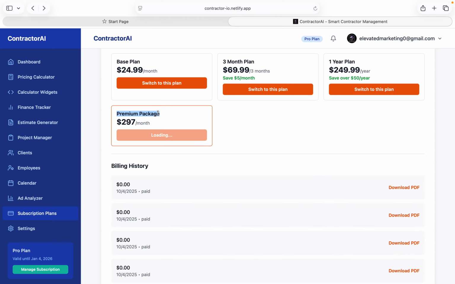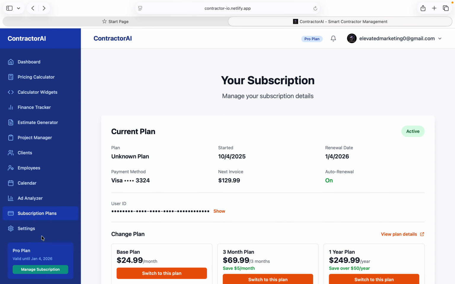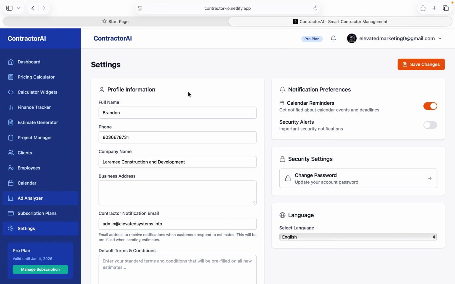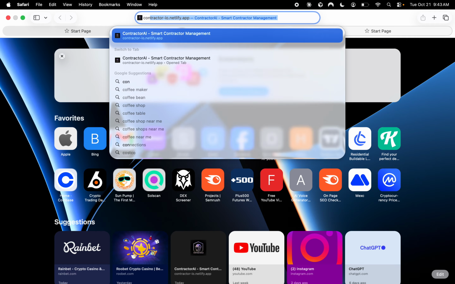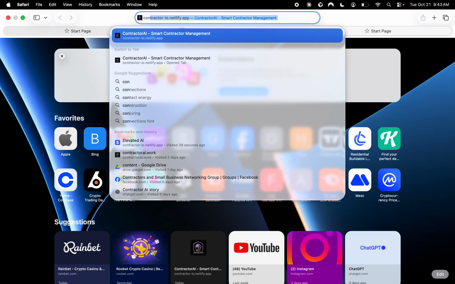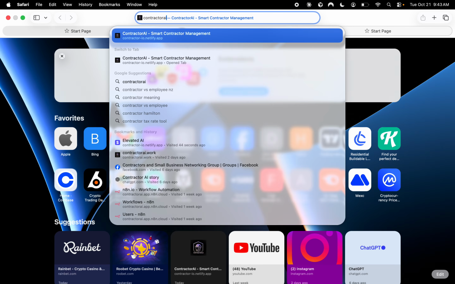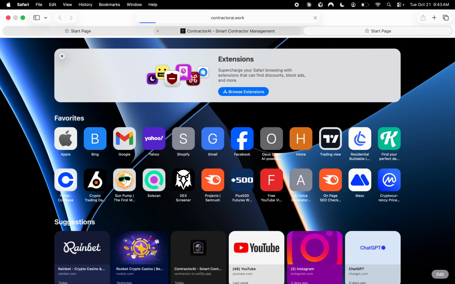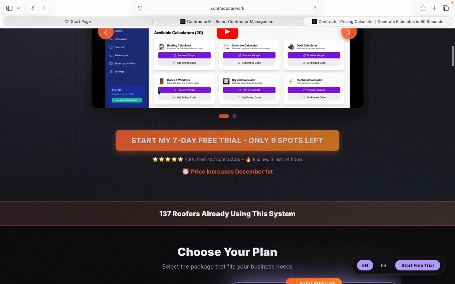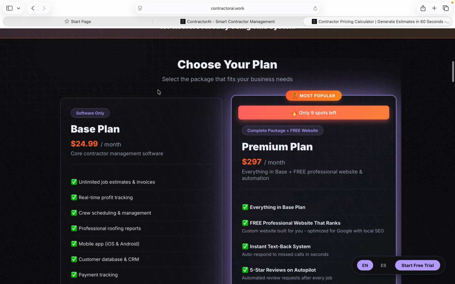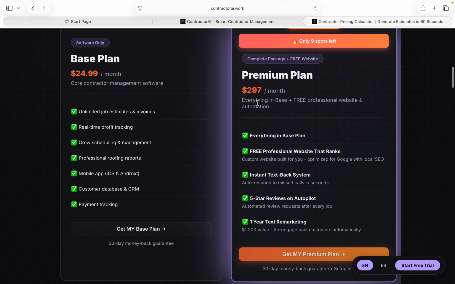You can actually go over to contractorai.work, and let me just take you over there really quick and give you the breakdown. So if you come over to contractorai.work, this is our early sign up page. So this is everything you get in premium.